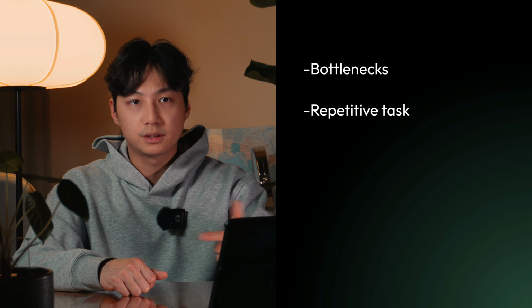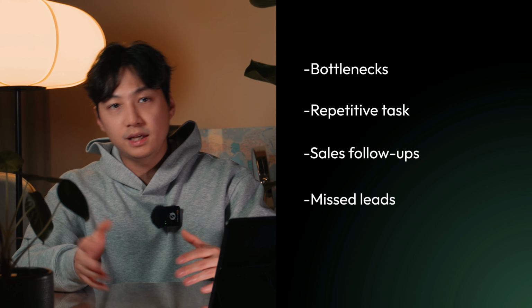So before we even go anywhere near a system, we dump. That means we'll list out every single pain point, bottleneck, and repetitive task in your business: sales follow-ups, missed leads, manual email sends, you name it. So why does this work? Because automation only helps if it's solving something real, and getting it all out of your head makes space for clarity.